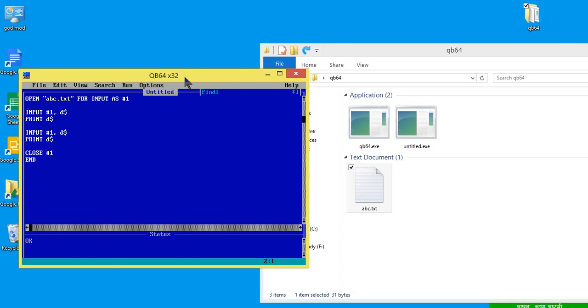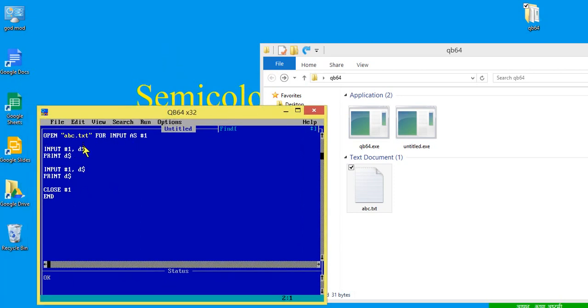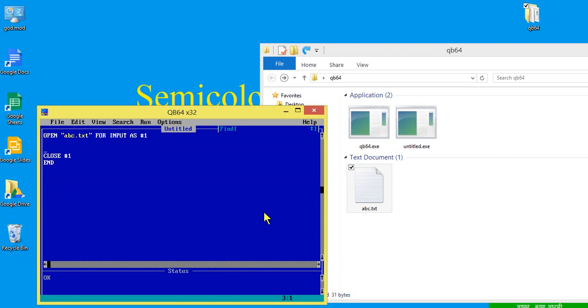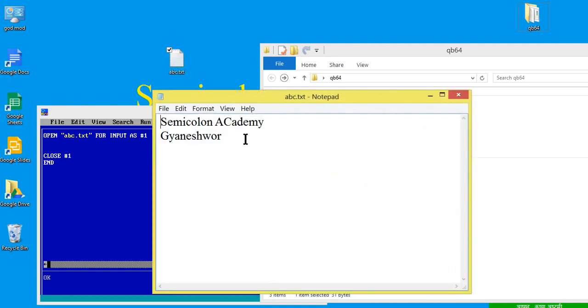To remove such naming conflict, QBASIC programs recognize or refer to the files not with their name but with their hash number. For example, delete all these things and open abc.txt for input as #1. Again, I want to open another file. I want to copy this file over here on the desktop, and then the name is the same.